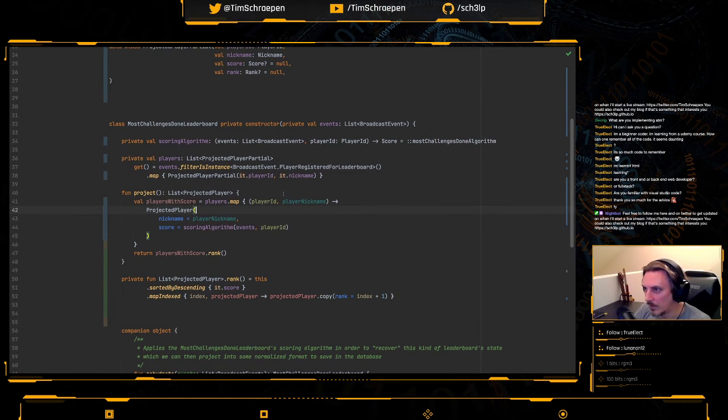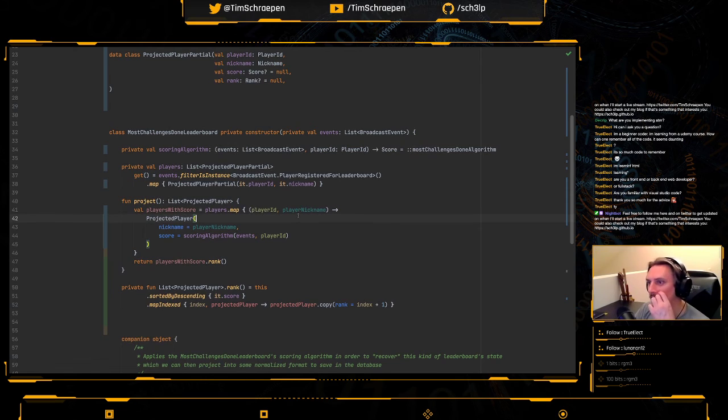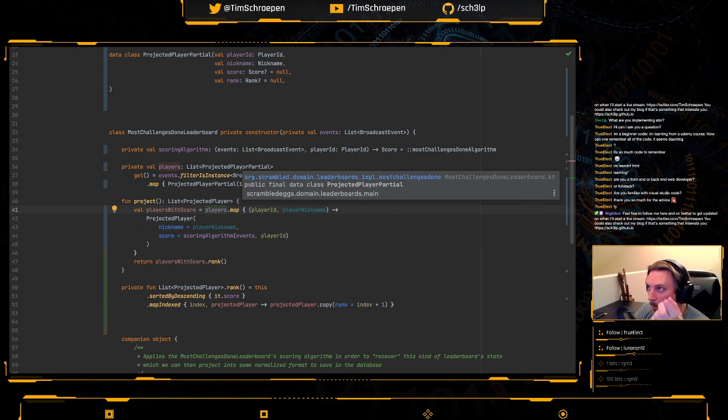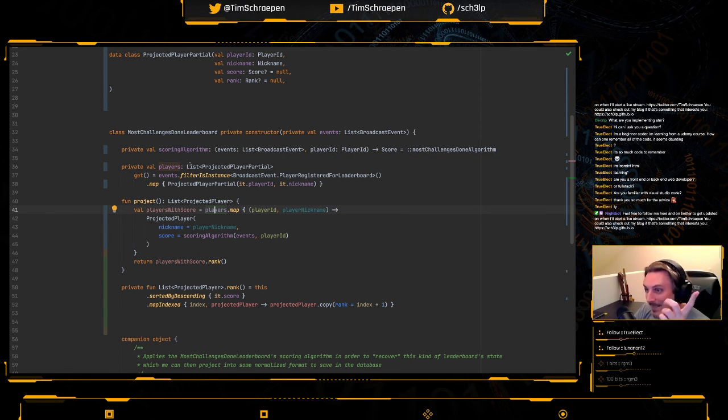And then this is quite crazy because before we had key and value, and we destructured those into player ID and player nickname. Now we've changed the type of this projected player partial from a map of player IDs and names to a list, like a completely different type, of projected player partials, but this map function is still working.